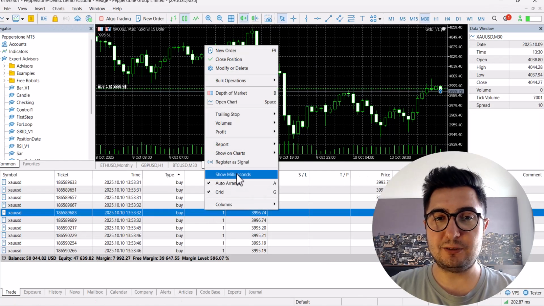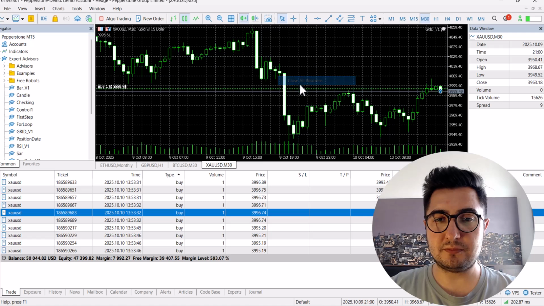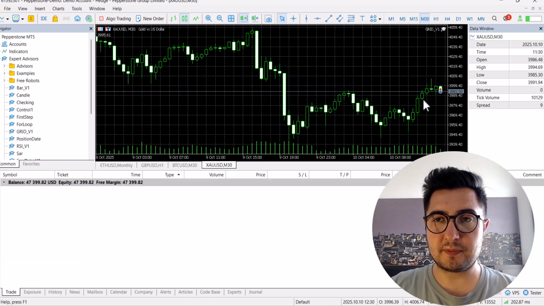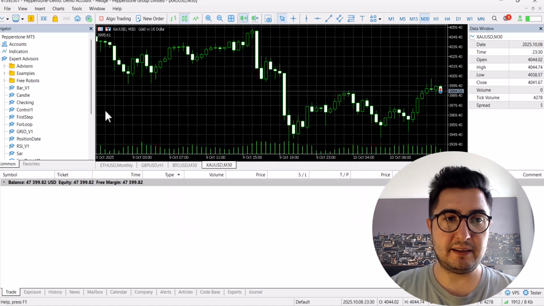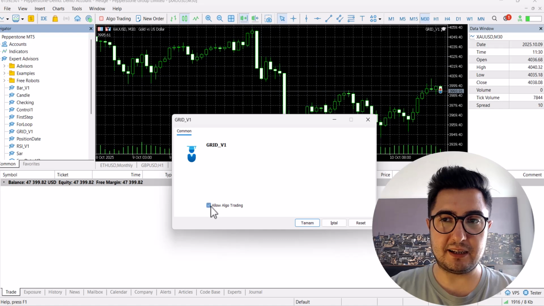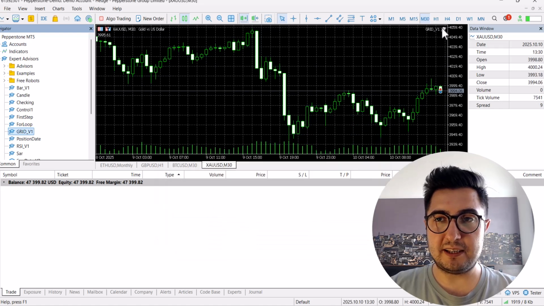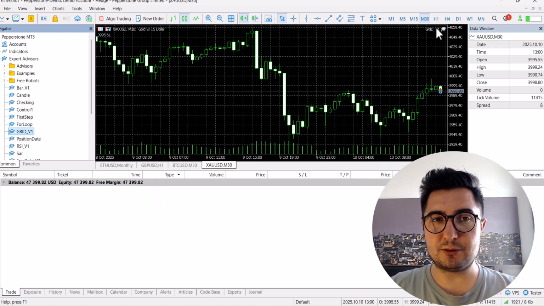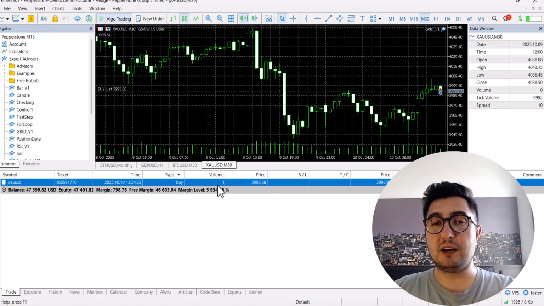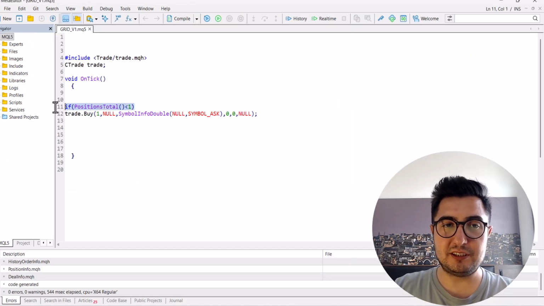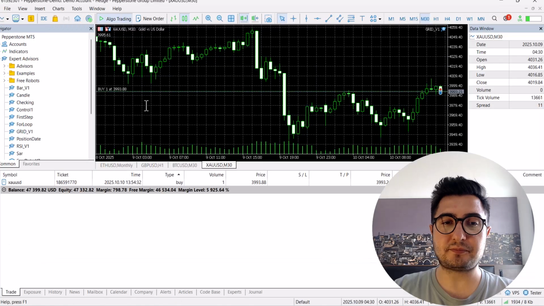So now let's close all these positions. I remove this expert advisor and run it again, drag and drop on the chart. I let algo trading on. As you see, this color is solid, so I need to switch it on. So the system only opened one lot position, then after one lot it stopped because it didn't pass this condition.